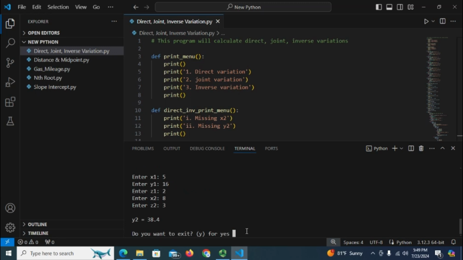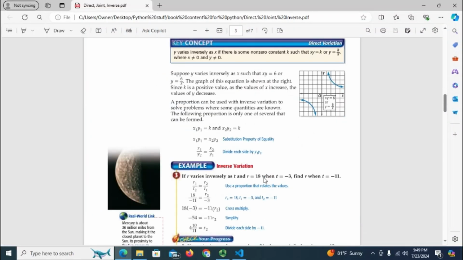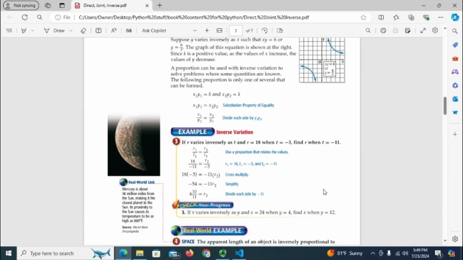And then lastly, we're going to check an inverse variation. So let's run our program again. We're going to choose number 3. And then let's go back to the book. Inverse variation. In this case, we're going to treat R and T as x and y. So x is 18, y is -3. We're going to find x2 when y2 is -11. So in their answer, they got 4 and 10 over 11. See if we get something similar. We're not going to get a fraction, but equivalently, see if we get the same thing.